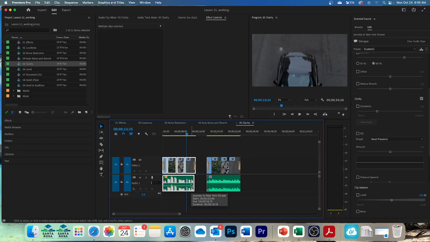And in the Essential Sound panel, scroll down to the clarity options. You may need to click the clarity heading to expand the options. Select dynamics, and experiment with different levels of adjustment. You can play the sequence while making adjustments in the Essential Sound panel, and the effect will be applied live. So let's play this.